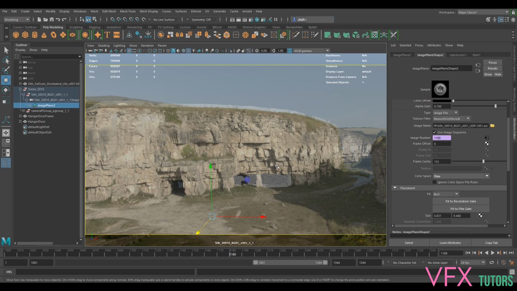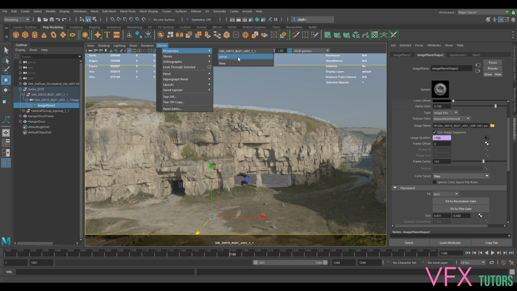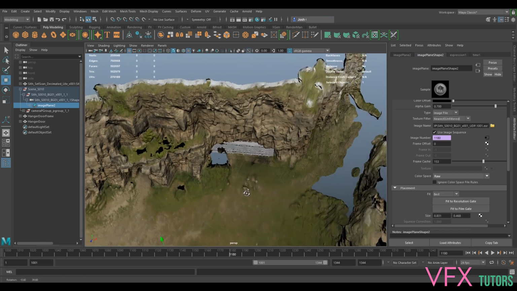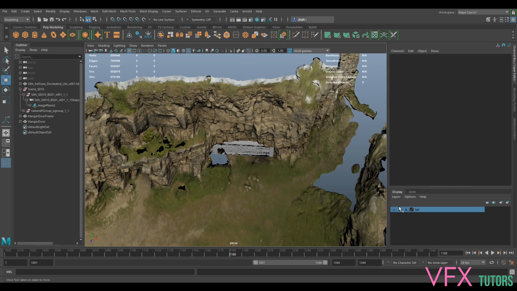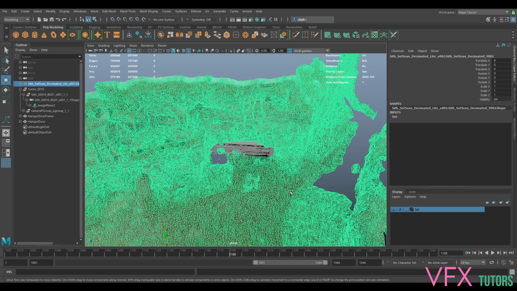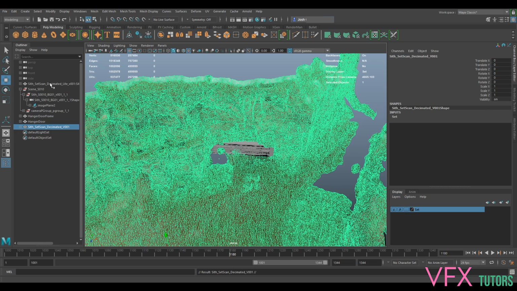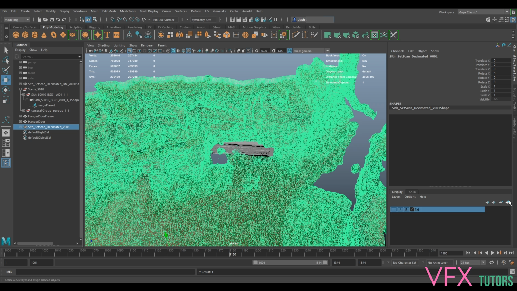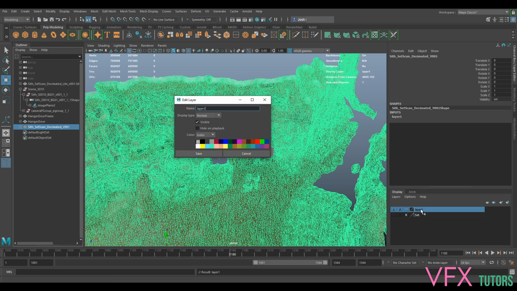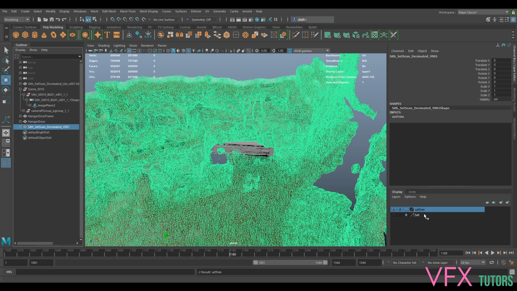So what we want to do, let's duplicate this. Let's duplicate that. We'll just remove selected objects and we'll call this set trim, because we're probably going to chop some bits out of this.